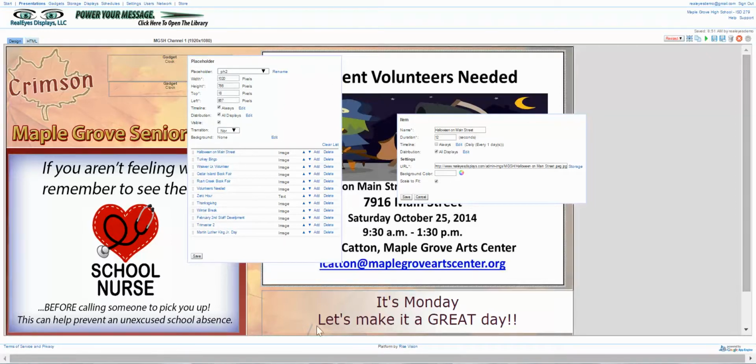Now the nice thing about this system is that you're really only on one screen to manage everything. In other software that I've seen, you have to travel to many different screens just to update a single message. But really you're here and you get these little pop-ups to continue to add messages.